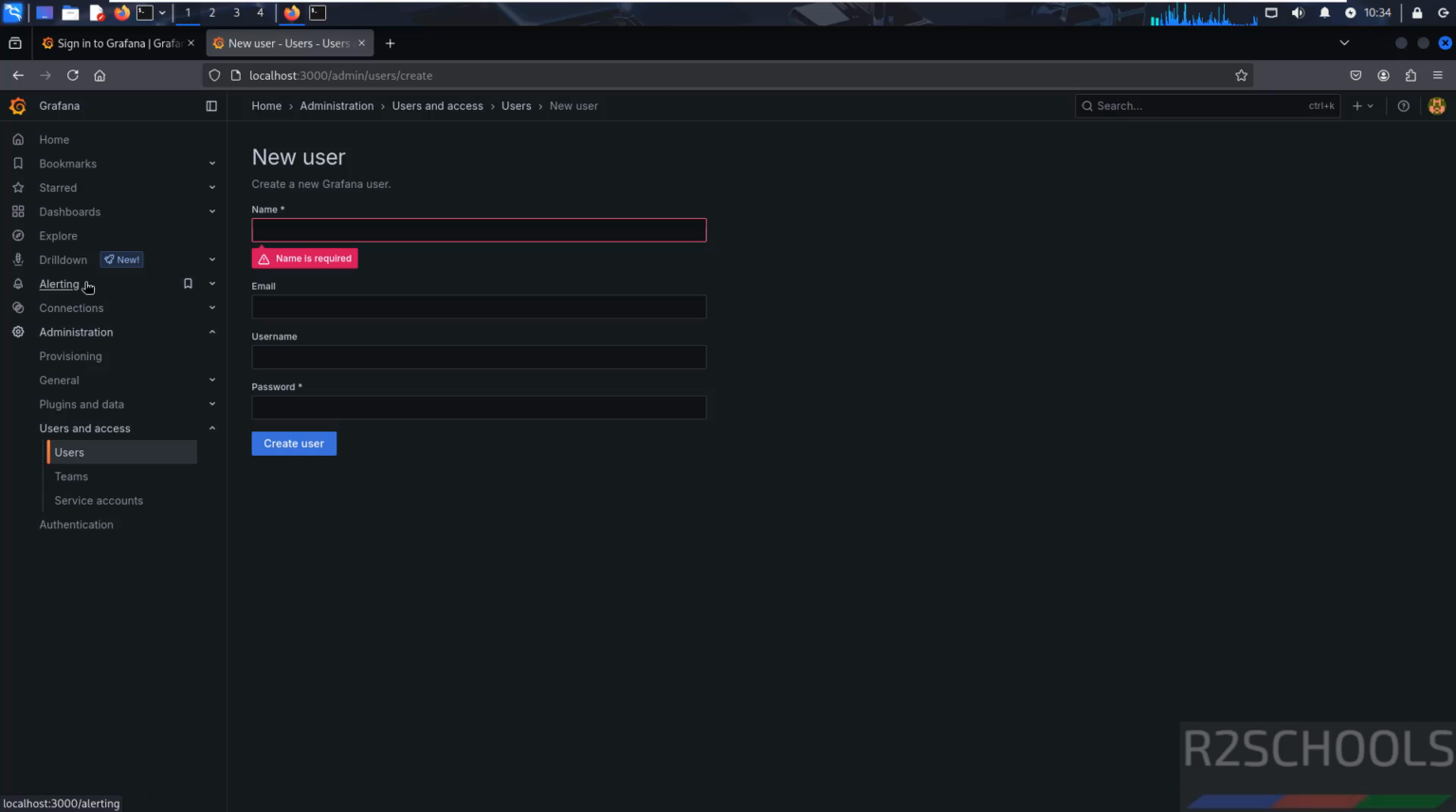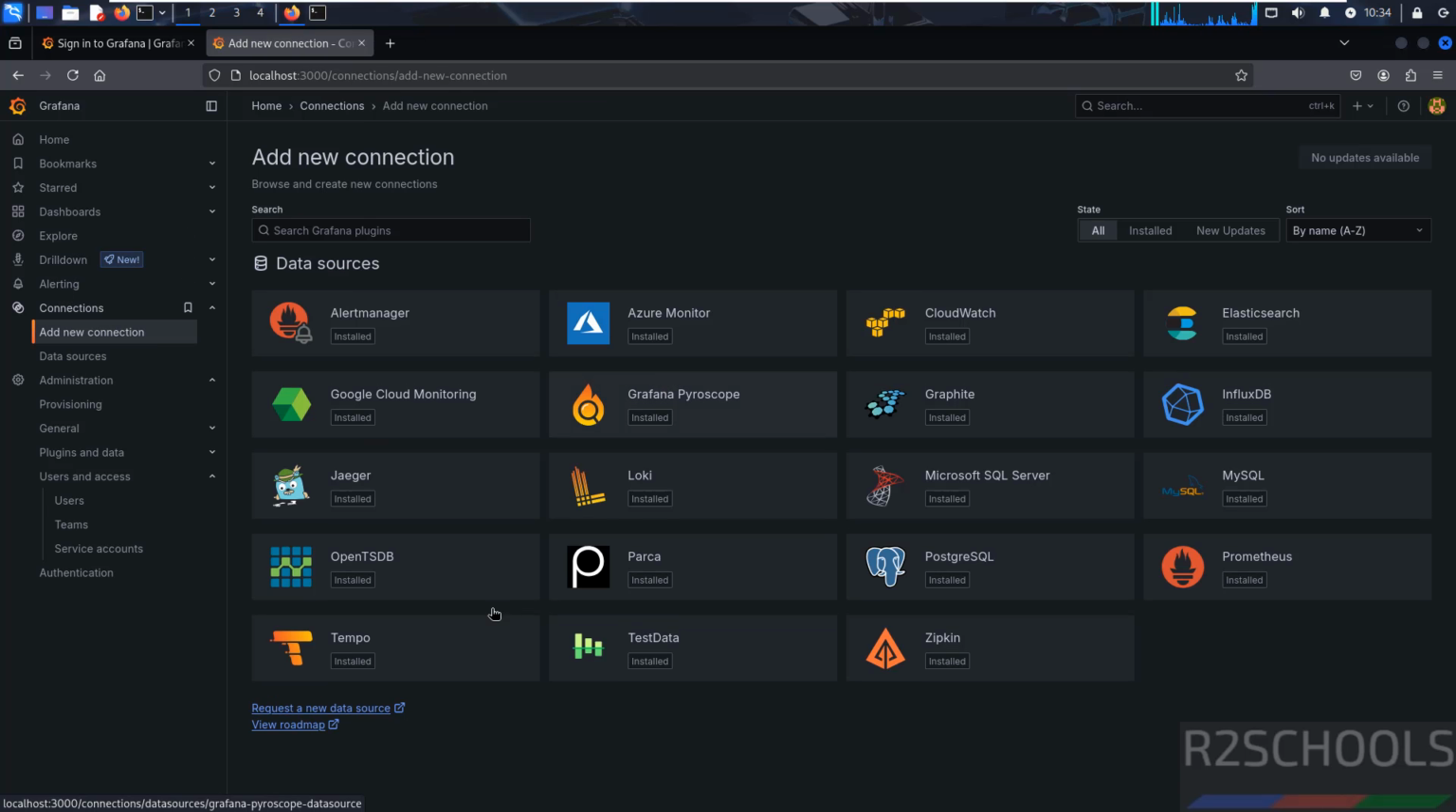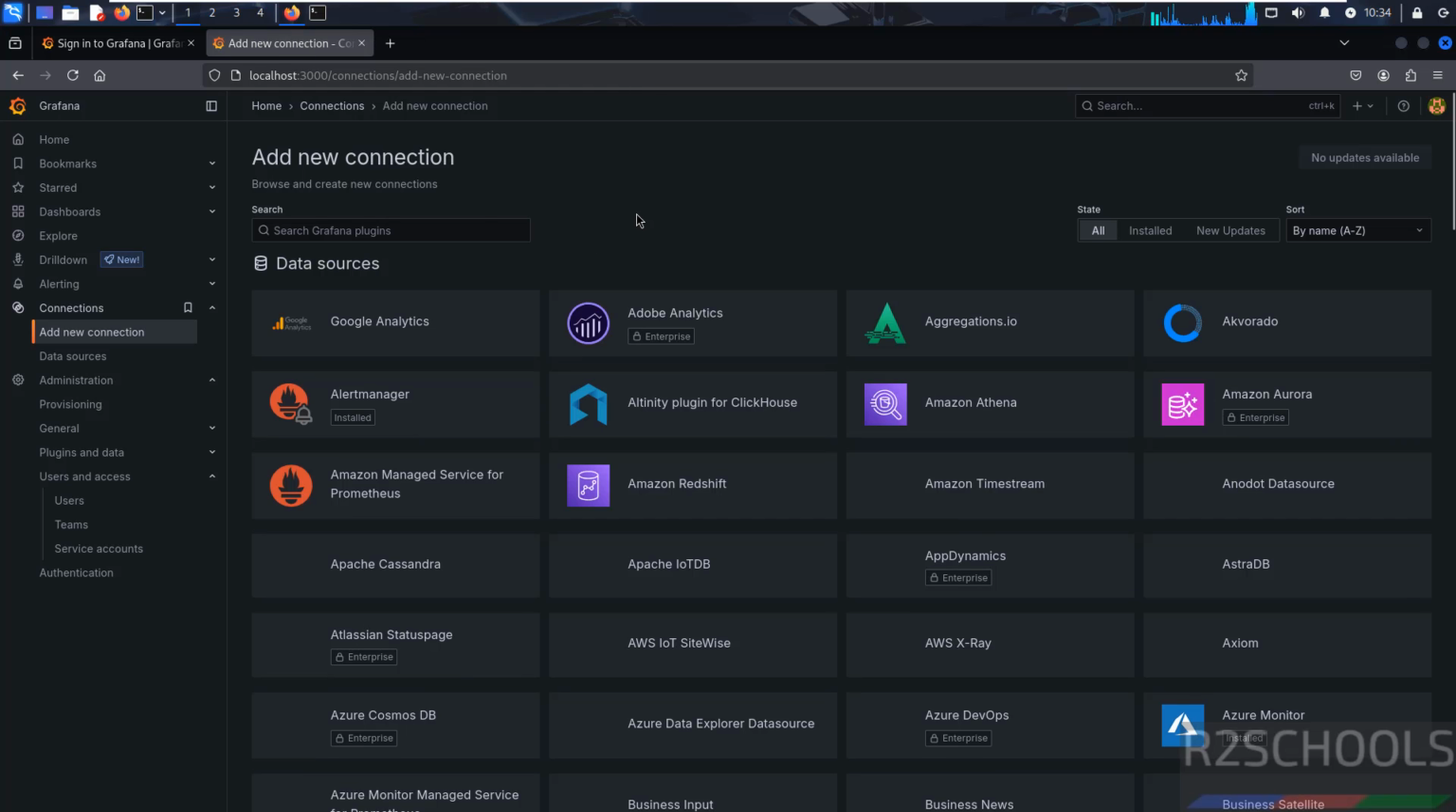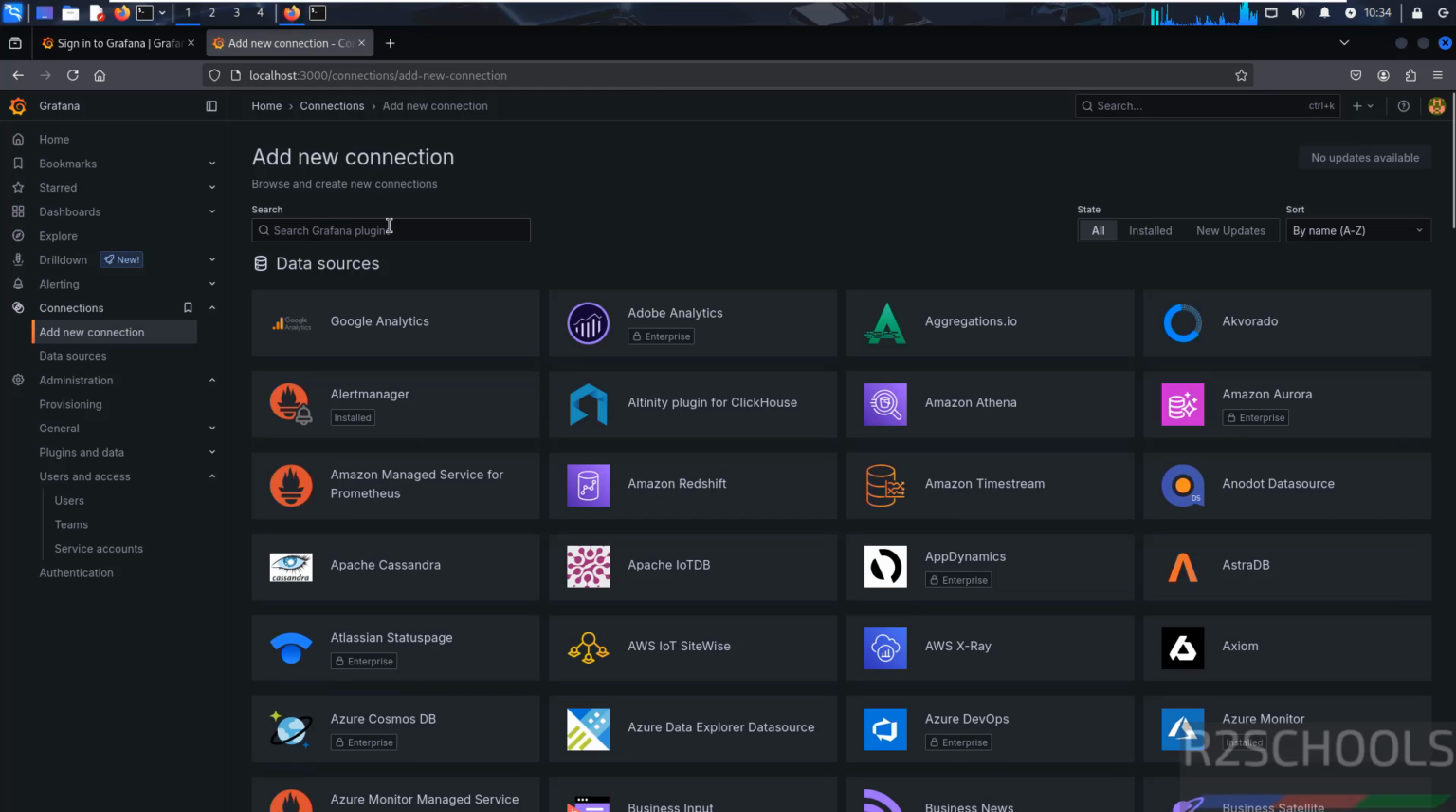Now see here we have the Drill down option. It is a new feature. In Drill down we have metrics, logs, traces and profiles. And we have bookmarks, starred, dashboards, explore, alerting and connections. Click on connections. See, these are the list of available data sources. In this video I am going to connect PostgreSQL and MySQL as the data sources.